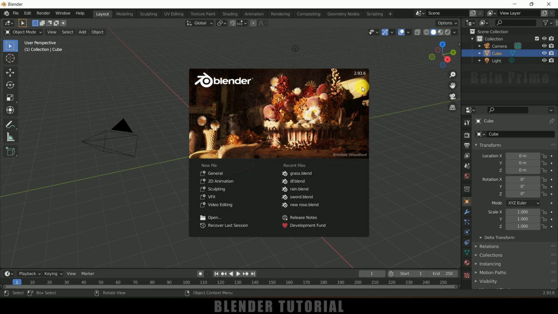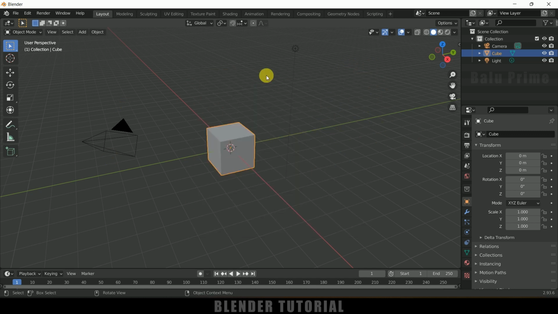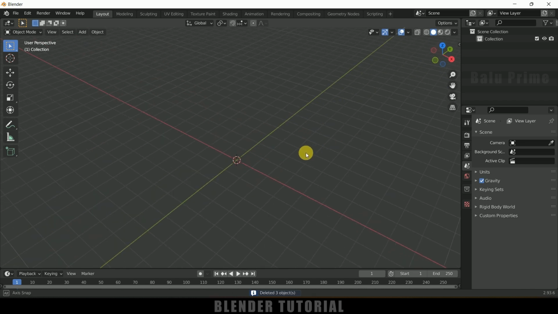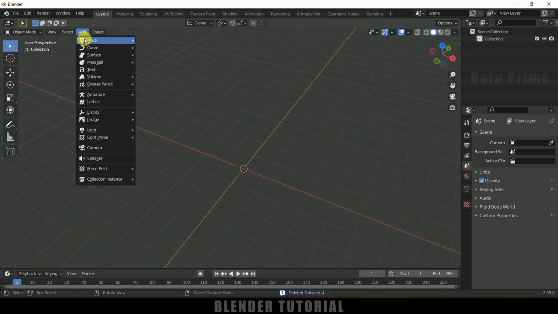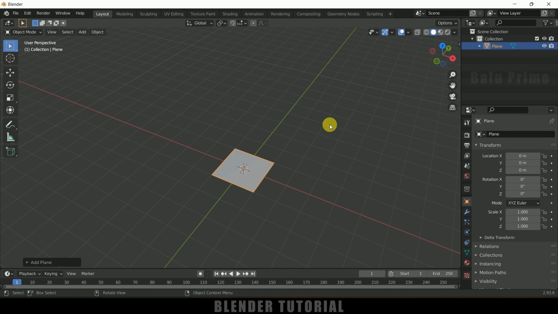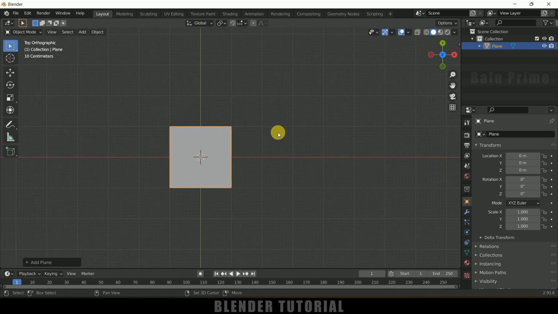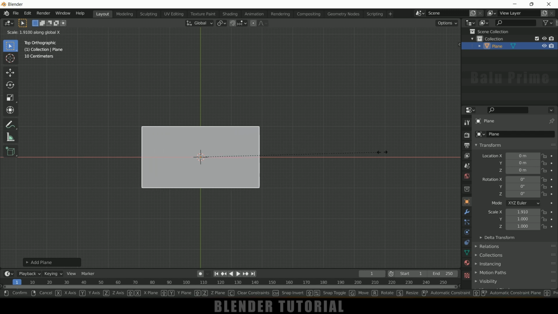So here I'm using Blender 2.93. Nice. Now let's select everything in this default scene by pressing A on the keyboard and delete. Now let's start by creating money. So go to this add mesh, select a plane here. Now press 7 for top view. So here I want to increase the scaling in x-axis. So press S and X to increase the scale in x-axis. So I think this is enough.